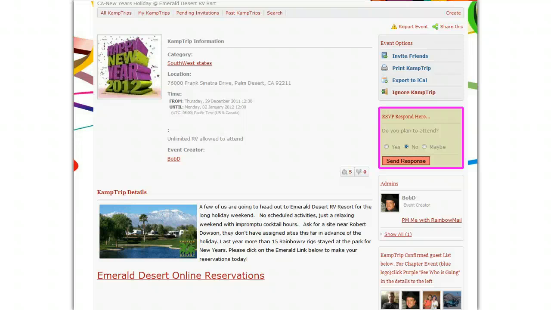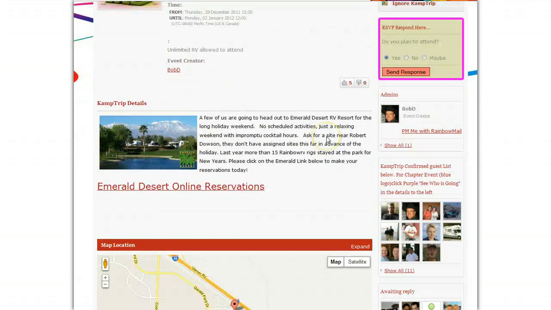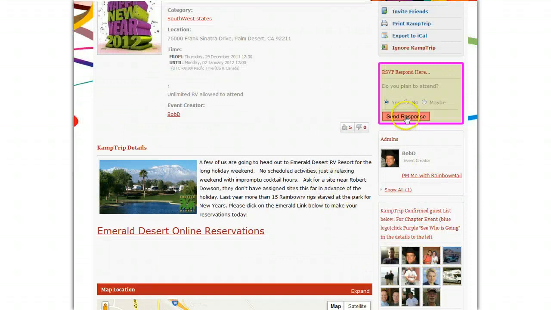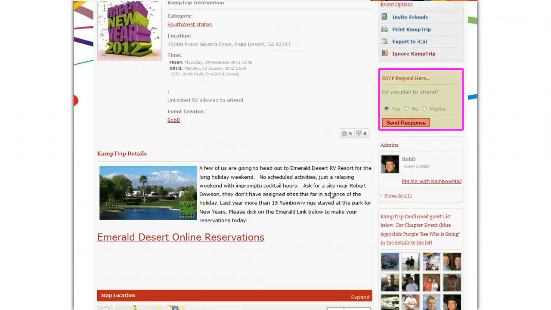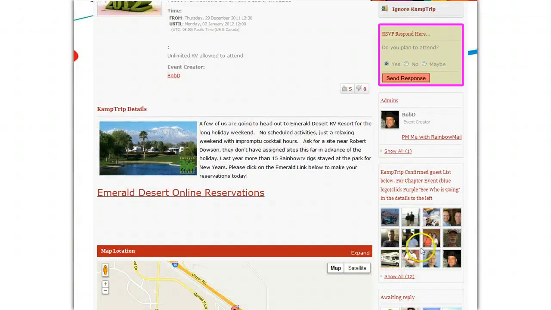Okay, so you scroll up here and you'll notice that by default it says no, I'm not going, but yes, I want to go. I made my reservations. I'm in site 668, so I click yes and I click to send a response. Before we do that, you notice I don't have an avatar here. So Rainbow RV is taking my avatar and it's going to put it in the list here.